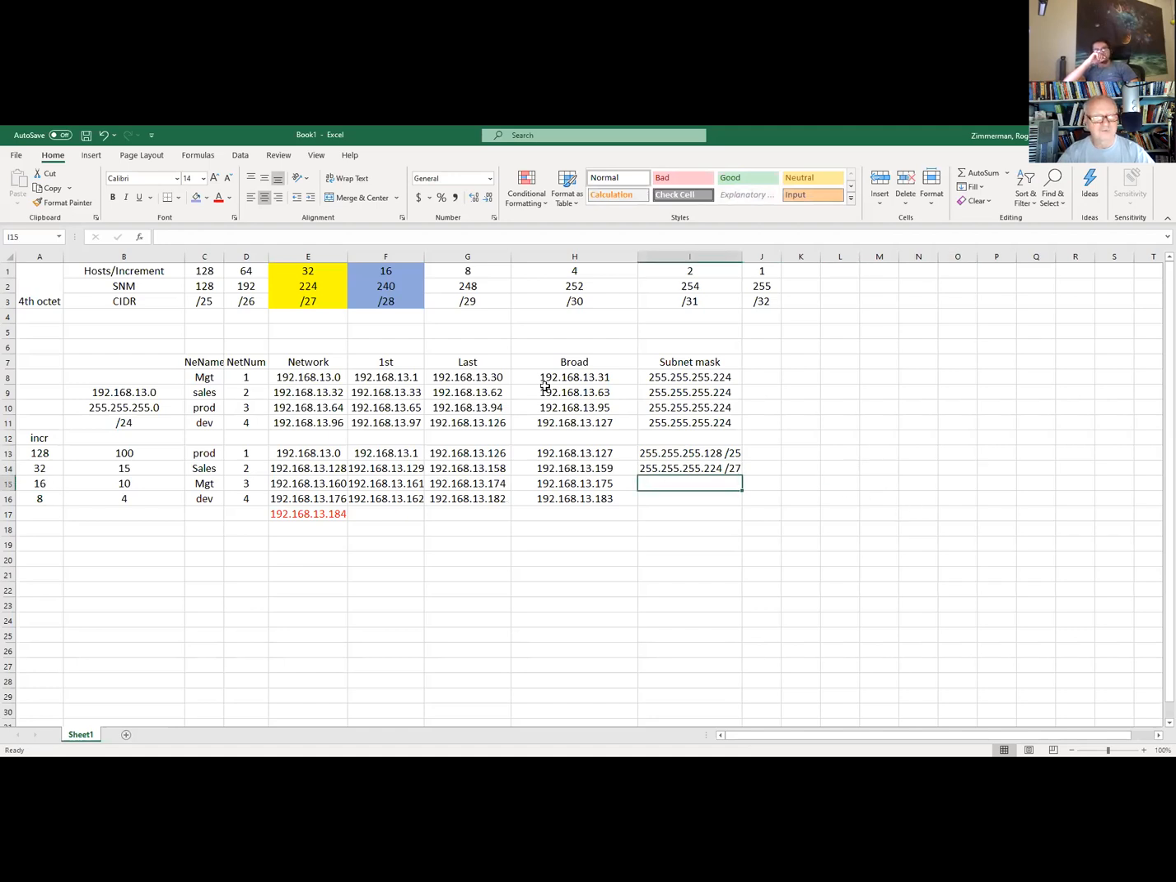This one I used a 16, 255.255.255.240, also known as a /28. And then finally I used an 8, so that's this one, a 248, also known as a /29. There we go. I've got my entire network all VLSM'd here.